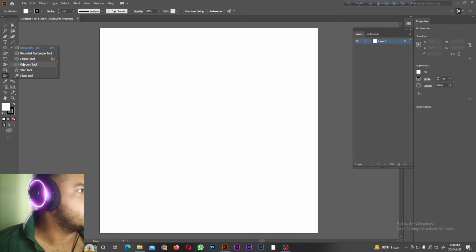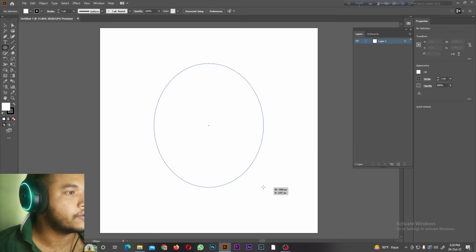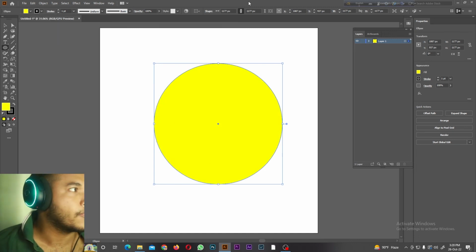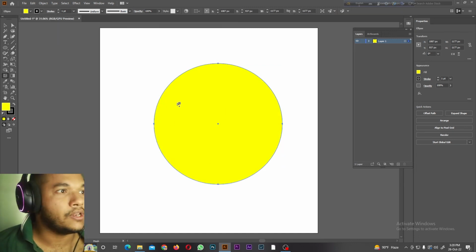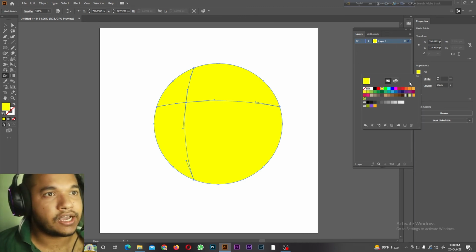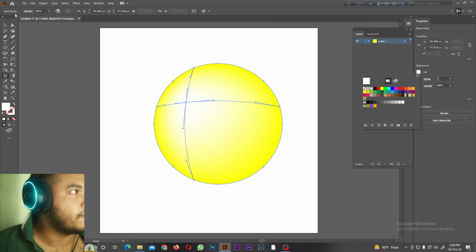Now I'm going to show you this mesh tool. So to show you the mesh tool, let me select the ellipse tool and draw a round vector like this, and let me change this color from white to yellow. Then if I select the mesh tool and create a line here, I can go to properties and change the fill color from white and it will draw a fill color like this.